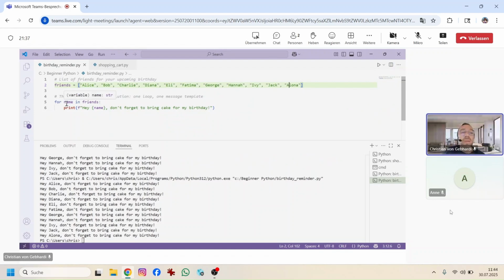Okay, I see we have a question from the chat box. I'll repeat it for the whole class. So the question is, would it be possible to modify the for loop so that the last 3 friends are not shown? And yes, of course, that's possible and quite easy.